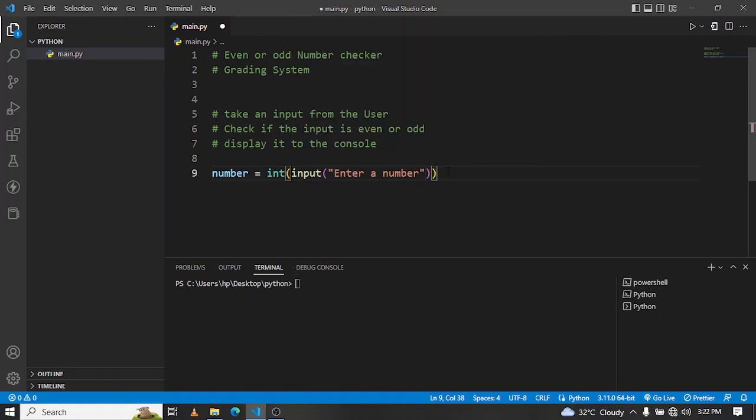For now, we are not going to worry about if the person enters, let's say, a letter, where turning it into an integer is going to give an error. So we are just going to assume the person enters a correct value. We'll be talking more about error handling later in this course. So let's just assume everything the person enters is correct.